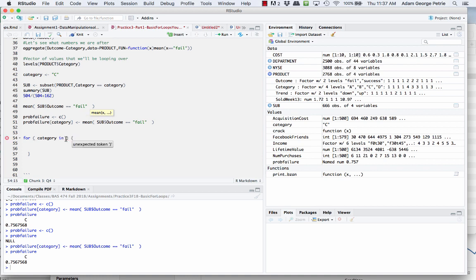On the right-hand side of the in is the vector of values that I want to be looping over, the values that I want category to take. Now, I want to loop through category A, B, C, and D. I want to be looping through the levels of the product$category column. And so here's how I'll set up my for loop.